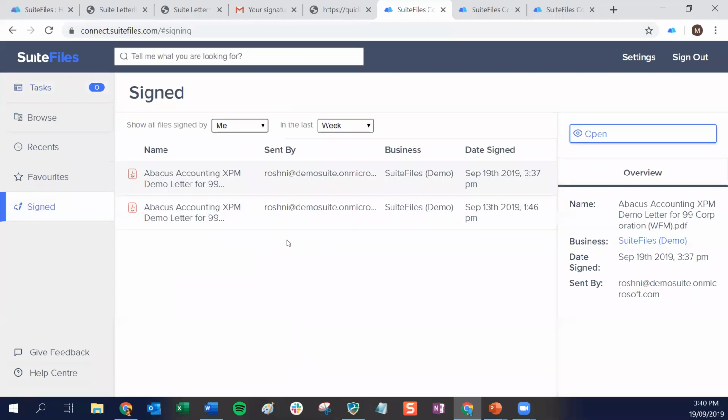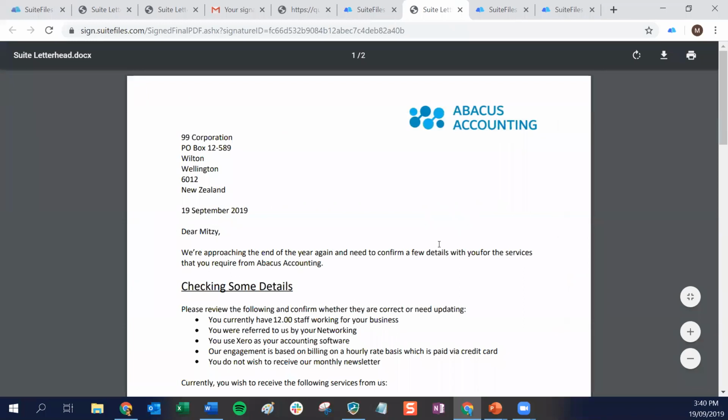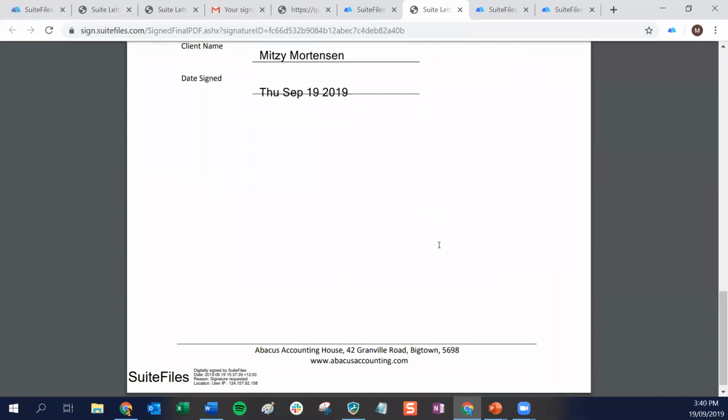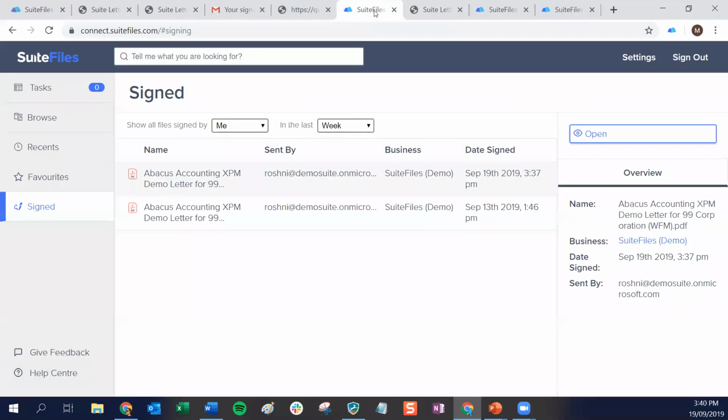So we can also see now that we have connected with Mitzi, that they would also be able to go into SuiteFiles Connect, and they would always have a copy of anything that they have signed through SuiteFiles document signing with you, and they'll be able to open that file from there. So they'll always have a copy of that available to them via email. We'll send them a signed copy of that same document, but as they're a Connect user, they now get access to those signed documents from within Connect.